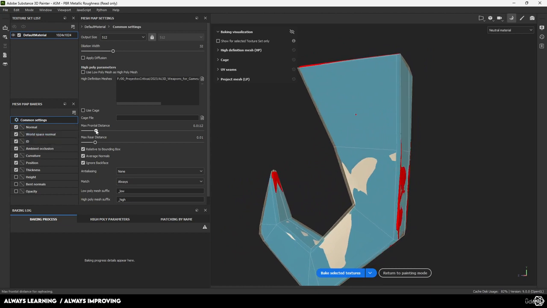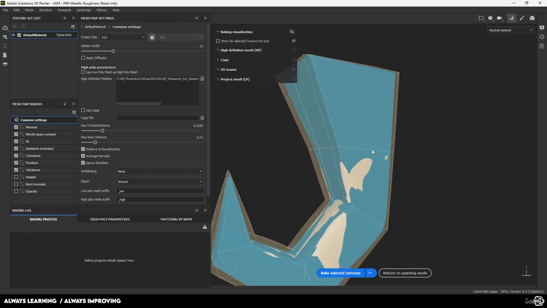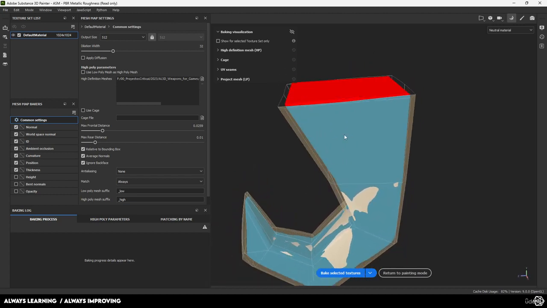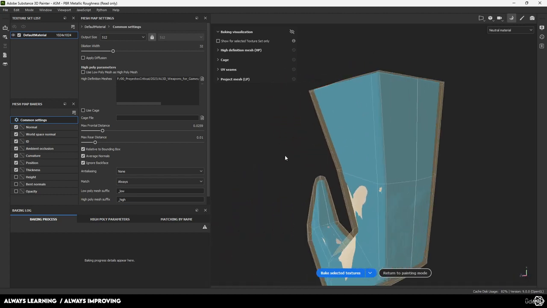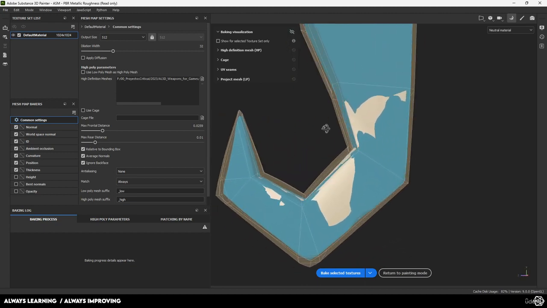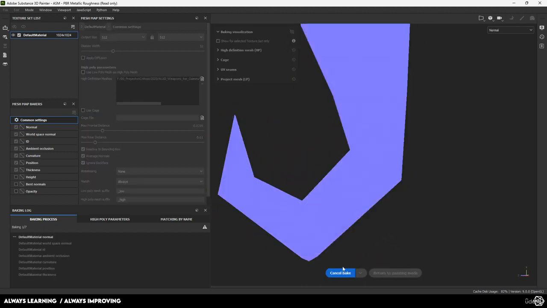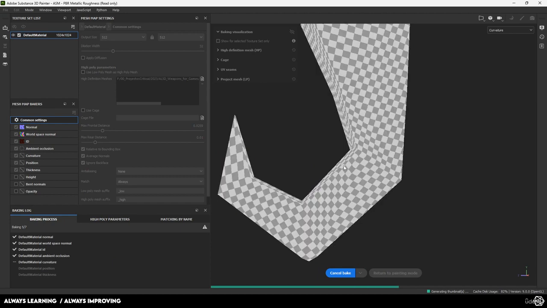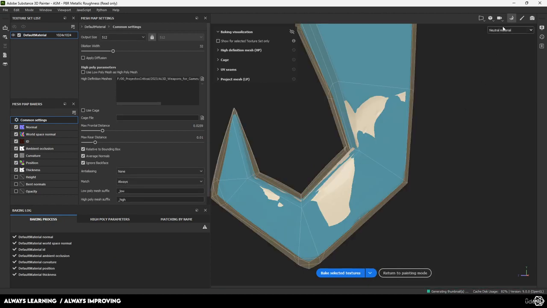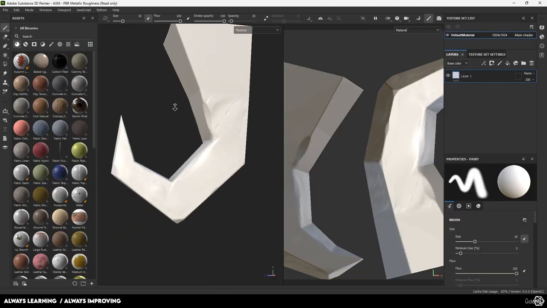But we can increase the max frontal distance right here, and as you can see, that's gonna inflate the cage so that we no longer have any sort of red colors. Of course, this part, since we don't have any faces, we're not gonna be able to get anything. So once we're happy there, I can just say bake selected mesh, and as you can see, all of the detail from the high poly is now gonna be baked down onto the low poly.